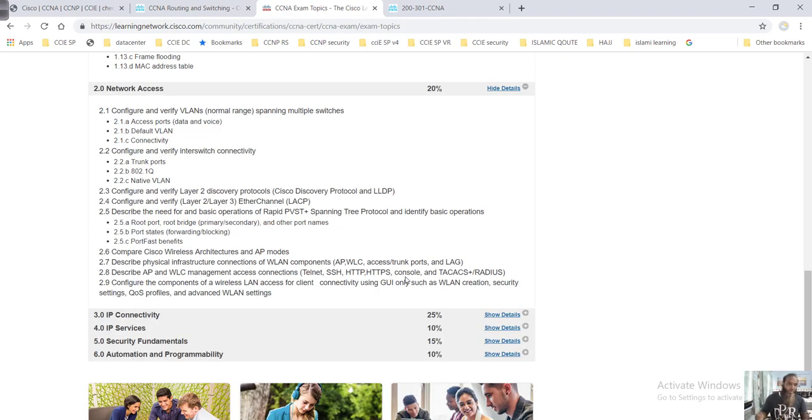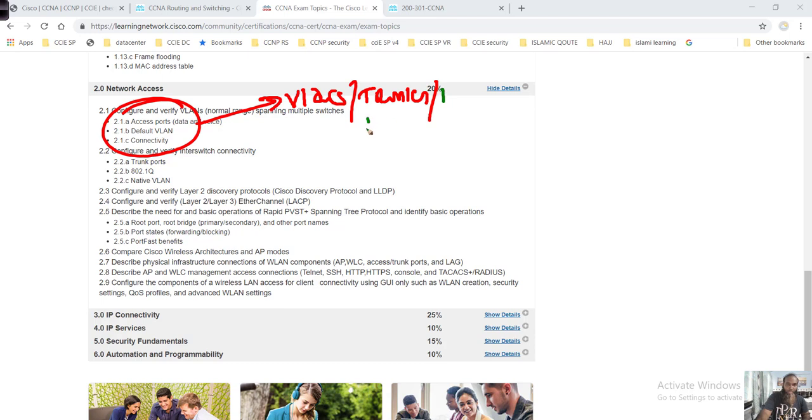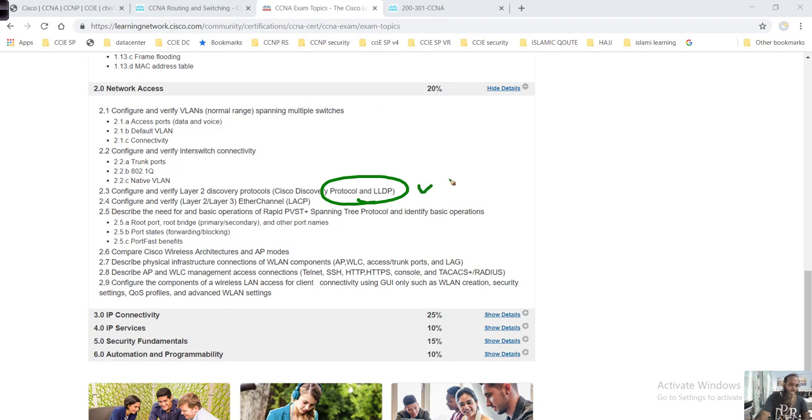Now let's move to section 2. The second section is 20%. In this section again you will see most of the switching concepts, like configuring VLANs, virtual LANs, and configuring trunk ports using 802.1Q encapsulation and understanding native VLANs. So more like the advanced switching concepts of your previous CCNA, and also understanding the concepts of CDP, LLDP, EtherChannels, and RSTP operations. Because again STP is gone.